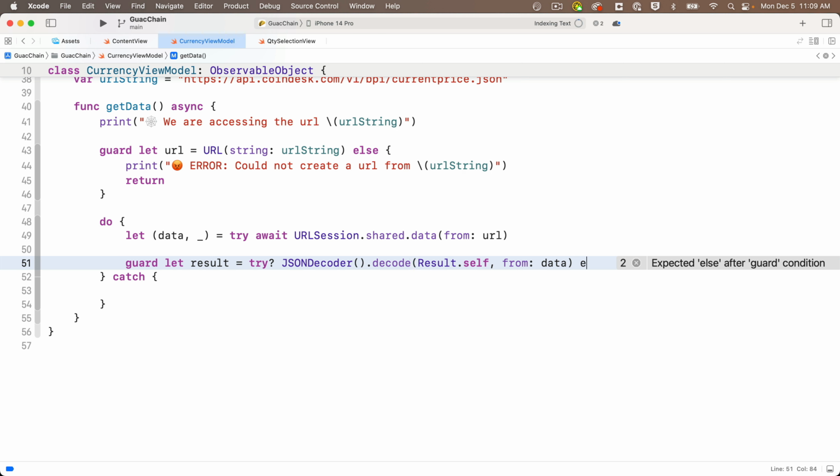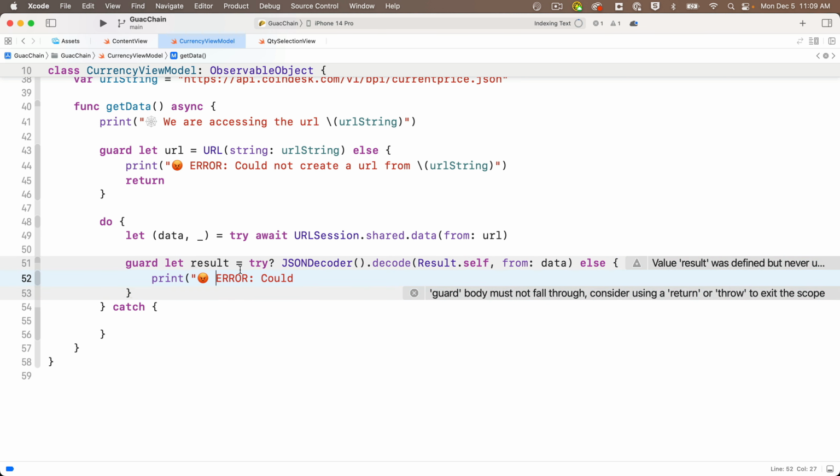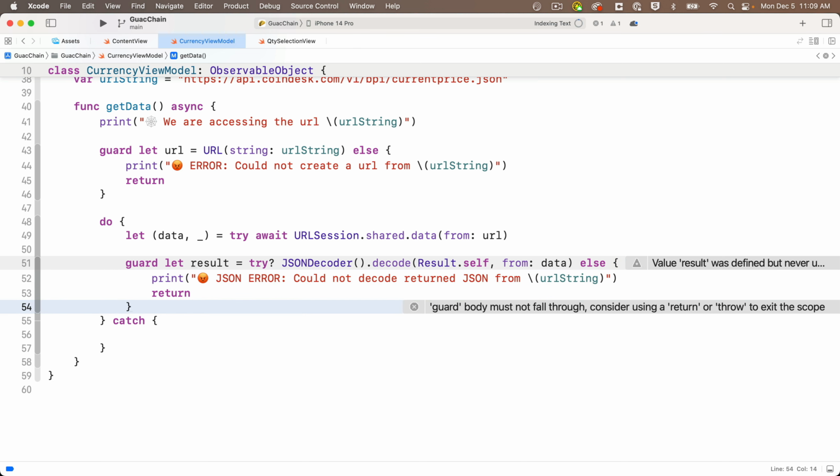Now we need to add else and curlies to the guard statement. Now if this doesn't work out, I'm going to print out an error in between the guard curlies. I'll start by copying off a little bit of this print statement up here and then change it. I'll have this say JSON error: could not decode returned JSON from string interp urlString. Make sure you add a return in between the curlies of the guard statement. But hopefully we will never see that.